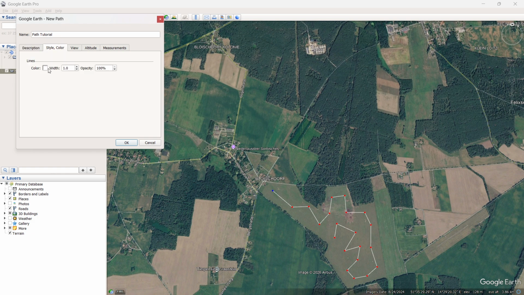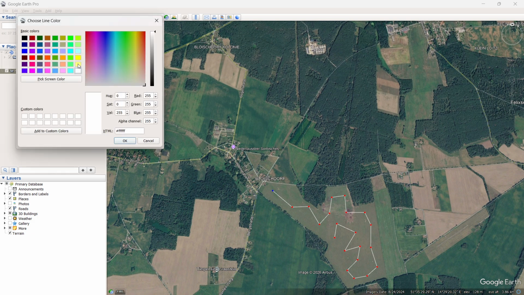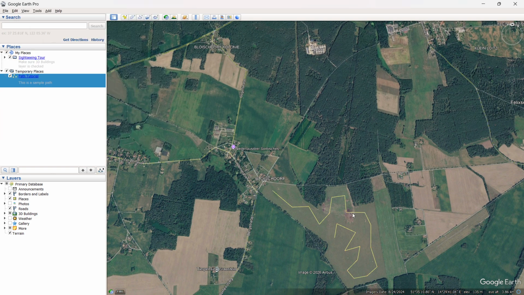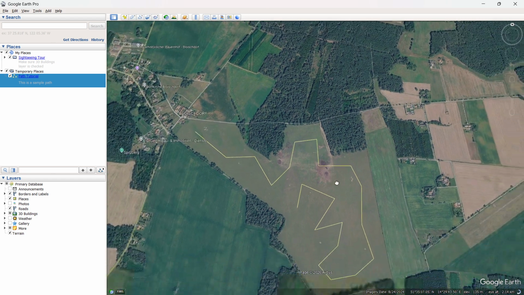You can change the style and color, so you can color it whatever you want. I'm just going to put it in yellow like this. Okay, there we go. You have the view, altitude, measurements. You can change this if you want, then click on OK, and there we go. You have yourself a path over here on your map. So that's how you do this.